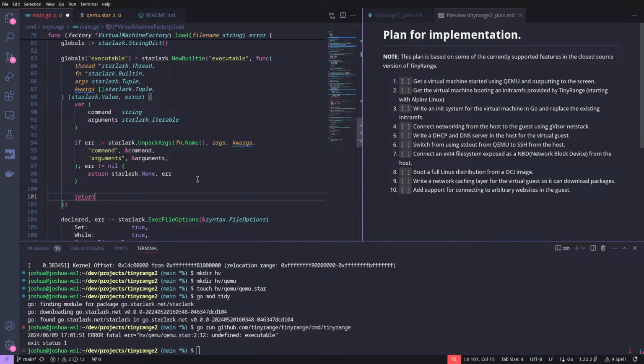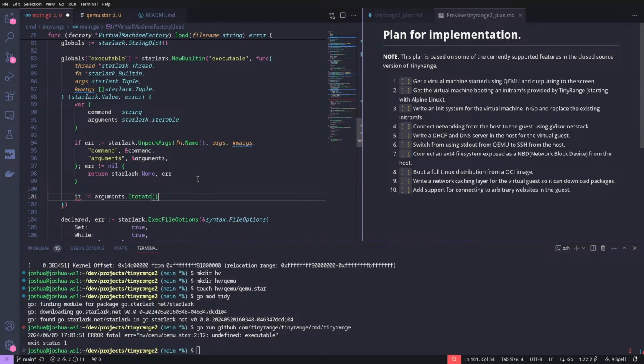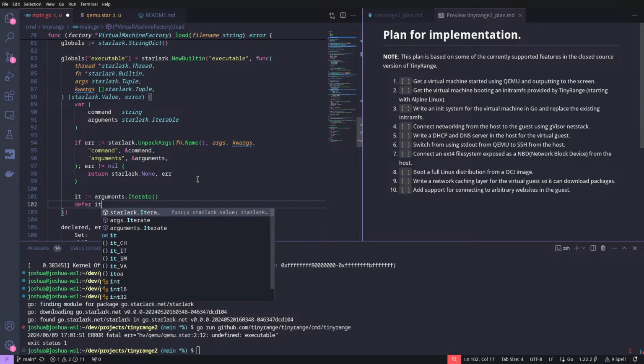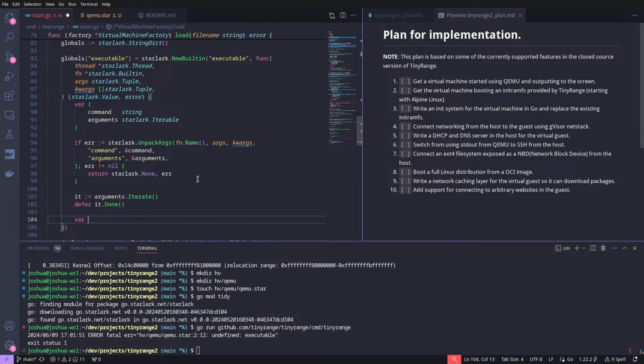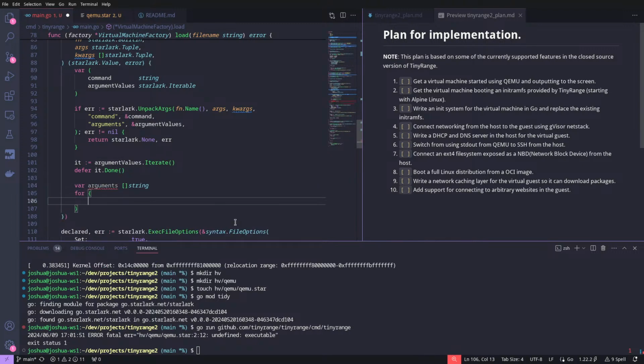So, argument is an iterable, so we need an iterator. Arguments.iterate. The iterator.done. Args string for argument values, because this is an array of Starlark values. I hate variable naming.